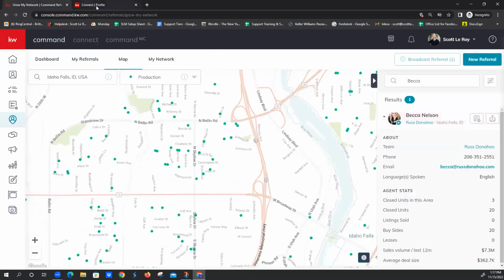It did pop up another tab right there. Did you guys see that? But here is just a brief overview. So this is what I meant to do. So I can see what team she's on. I've got her cell phone number, her email address, closed units in the area, sales volume, average deal size. So straight from here, I can add her to my network or send her a referral.